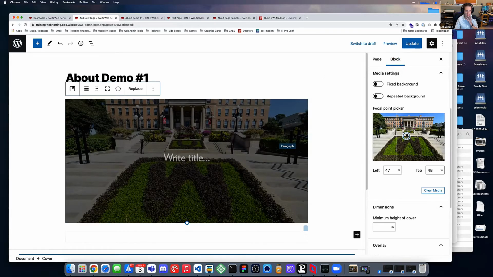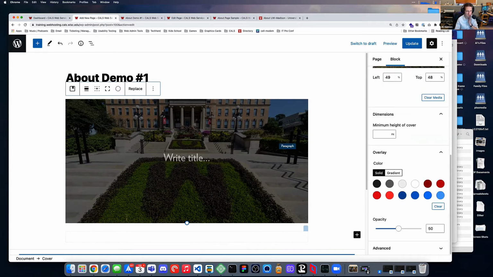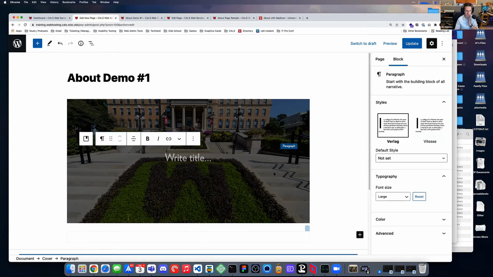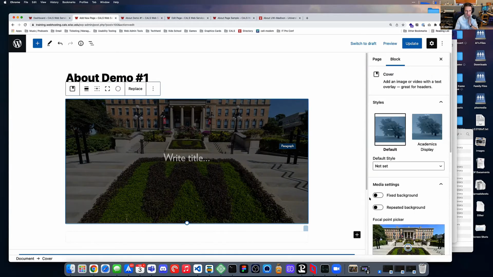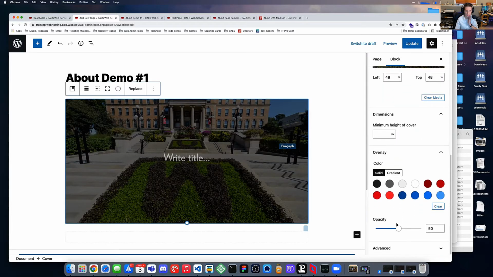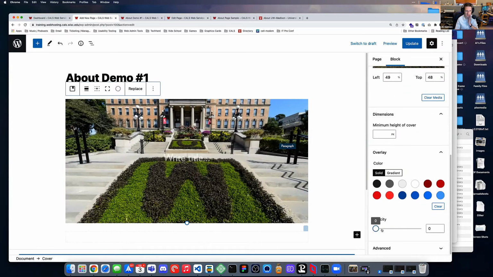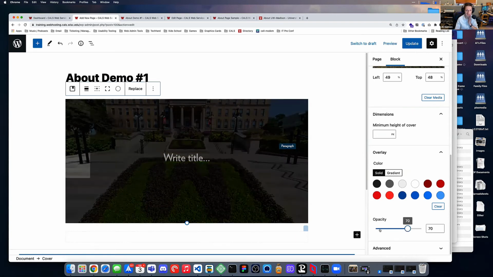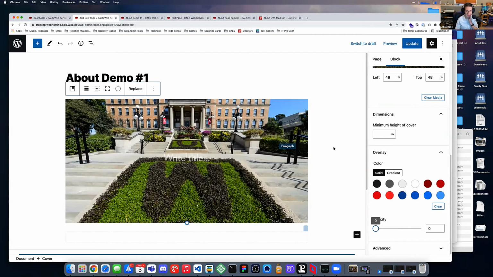I'm going to make some adjustments. I could change things like where's the focal point and that sort of thing, even do fixed backgrounds. This gives you a little bit of a parallax effect. But first and foremost, you can put text on top of this image if you want. In our example, we're not going to do that. So I'm just going to leave that blank. And I'm going to come down here and also turn down the overlay on it. There's an overlay that's darkening it to make the text have contrast, which in our case, we don't need.